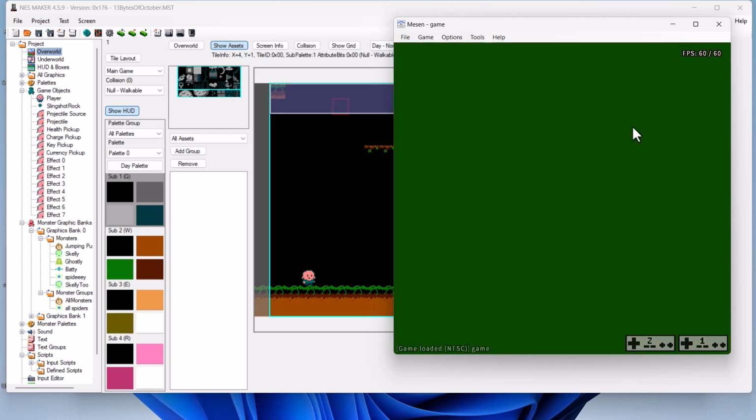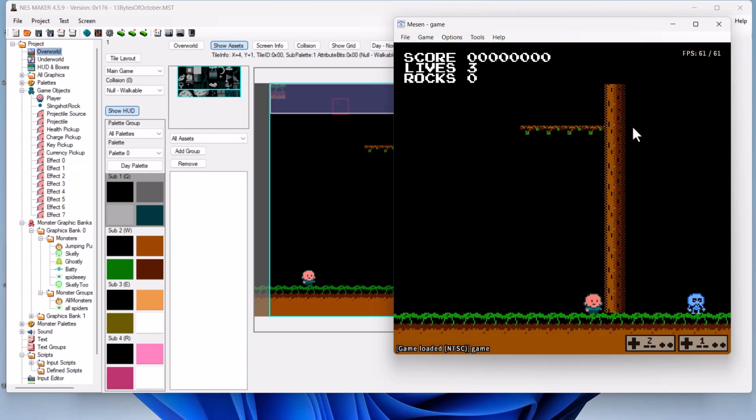I'm going to hit Control T to reset the game. If I walk into him, I die. There we go. Okay, so exactly as expected, the code works. Looks great.